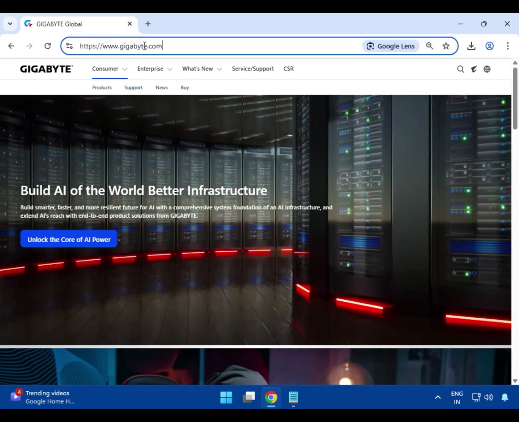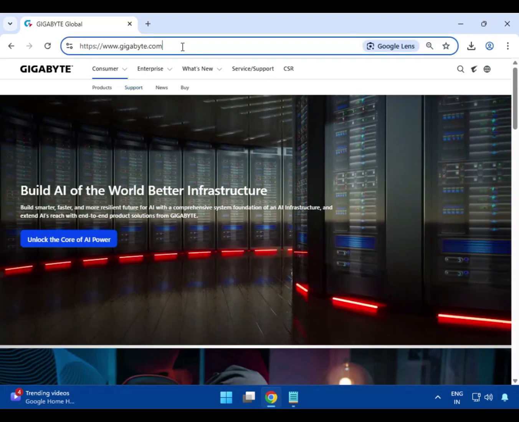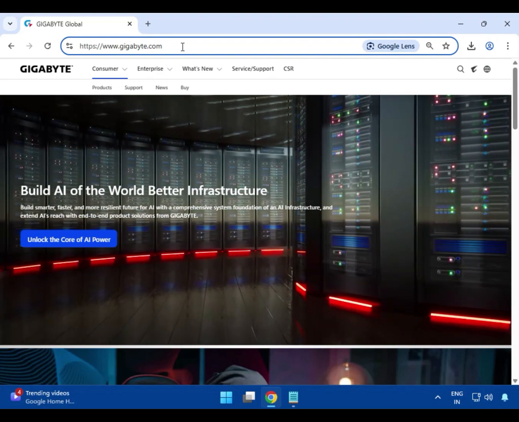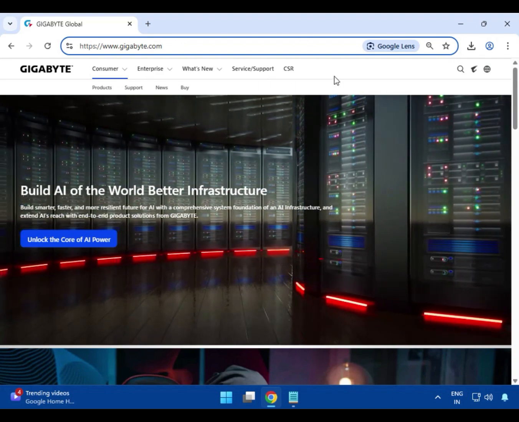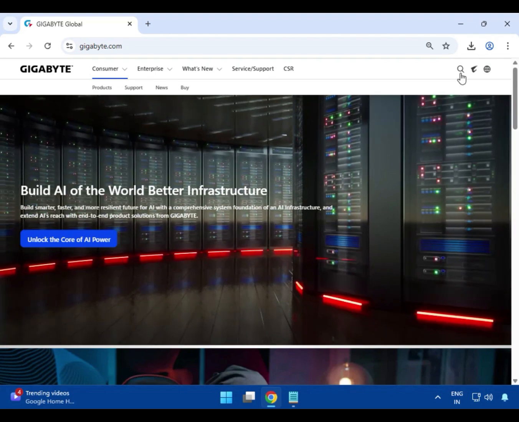So first you have to go on this site, www.gigabyte.com. This is the official website, so you can download the Gigabyte any devices driver. After that you can see in the right hand side a search icon. Just click on it.